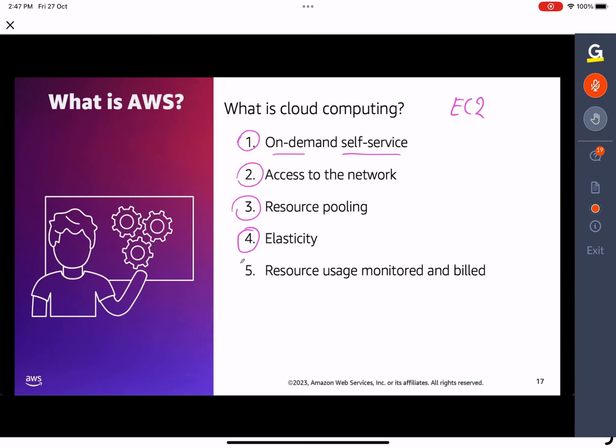And then resource usage being monitored and billed, very important as well. Billed, of course, but monitored as well. So monitored has a lot to do with this elasticity.